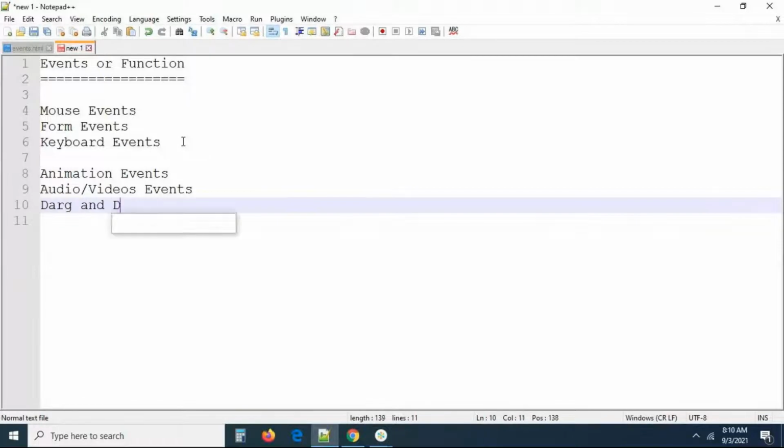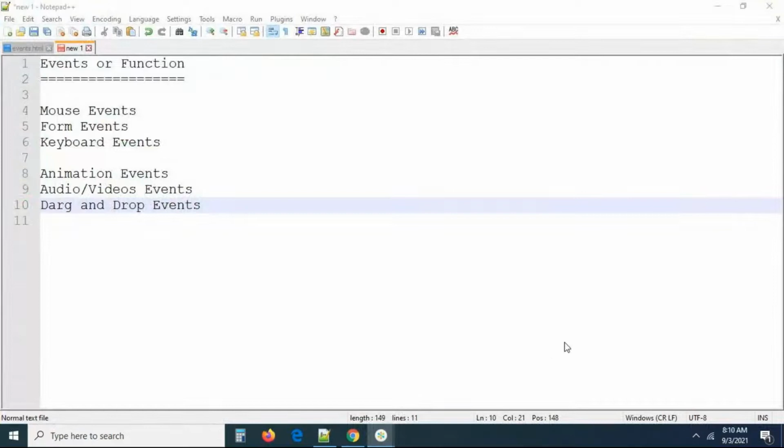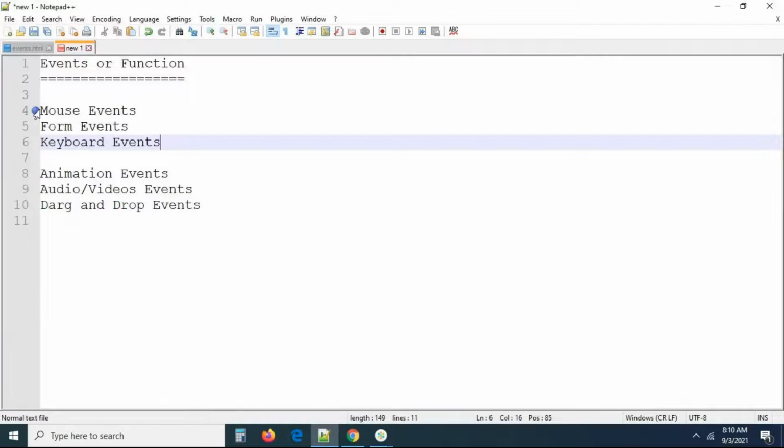What exactly are drag and drop events? These are also some events we have. Like this we have so many events. Drag and drop: I simply want to drag and drop an element. So audio player, video player events, animation events, like different types of animations, guys. But these are the regular events we will discuss: mouse events, form events, and keyboard events.